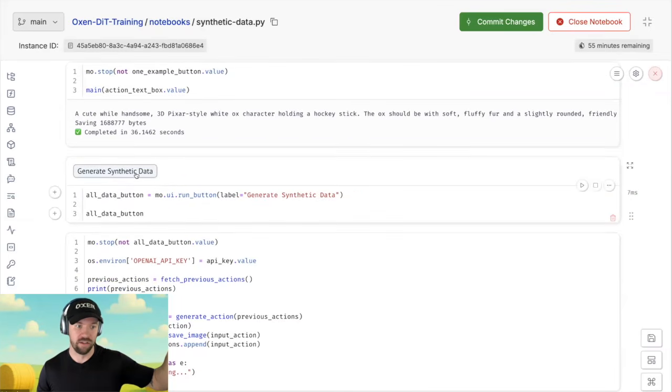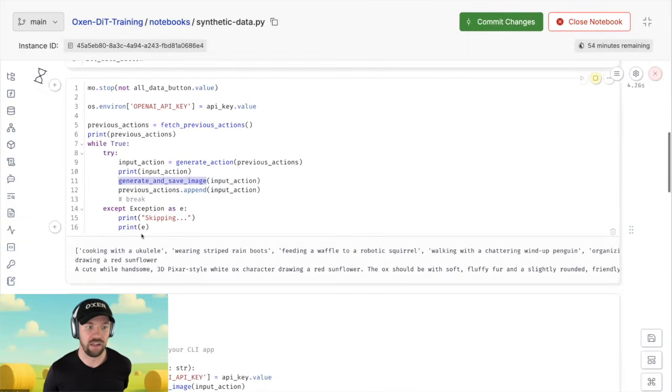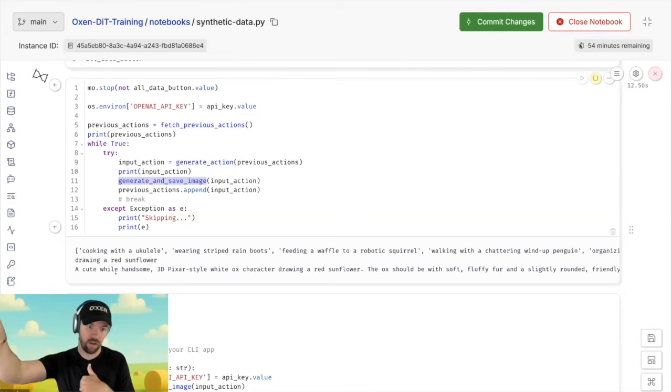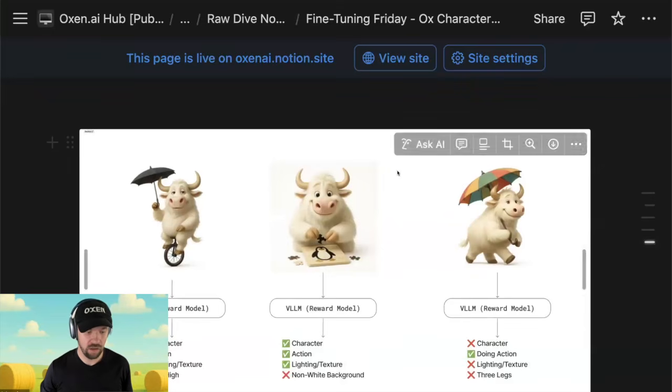Or I have this button to just put that in a loop, generate a random action, and then generate and save the images. So we could kick this off and you'll see it grabs all of the ones that we had before, generates a new one, drawing a red sunflower, and then this is going to hit OpenAI and you can just have this in a loop that's generating synthetic data. So we'll let that run. Maybe we'll get some more training data as we go along.